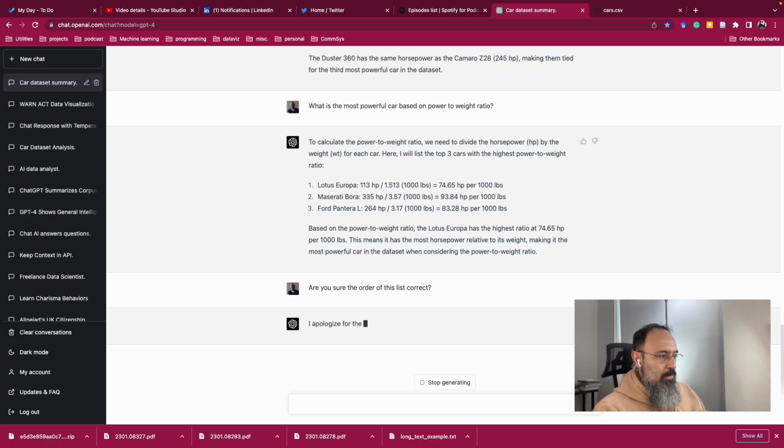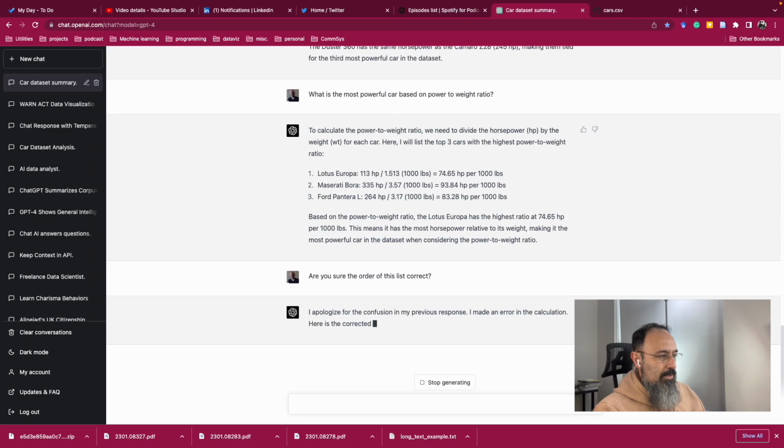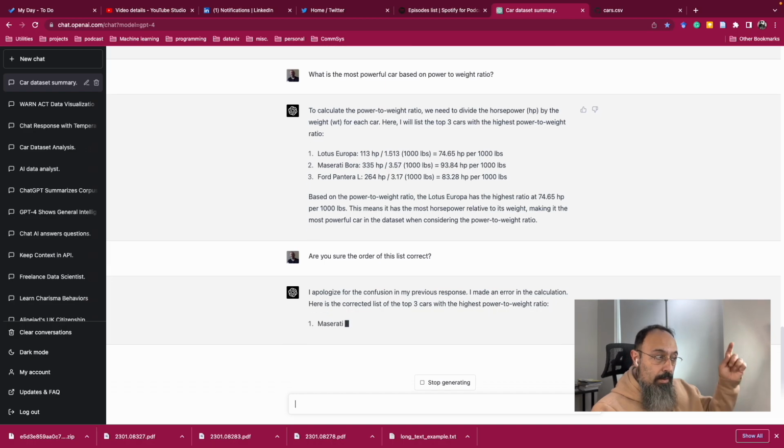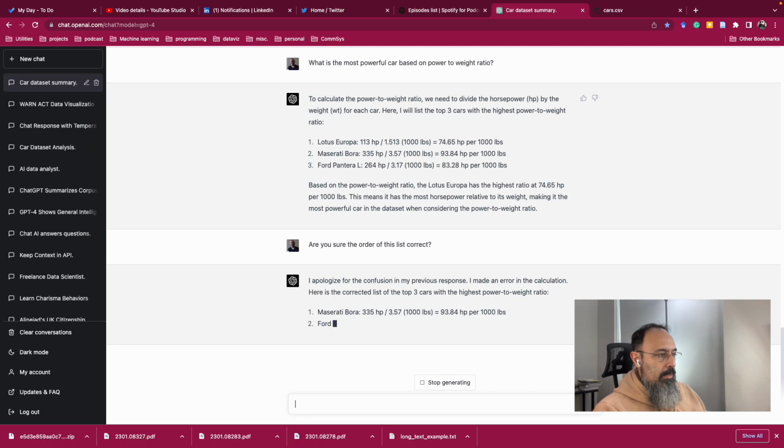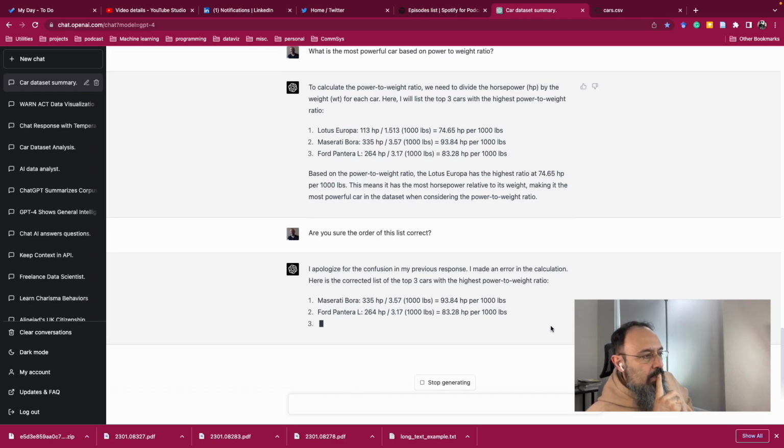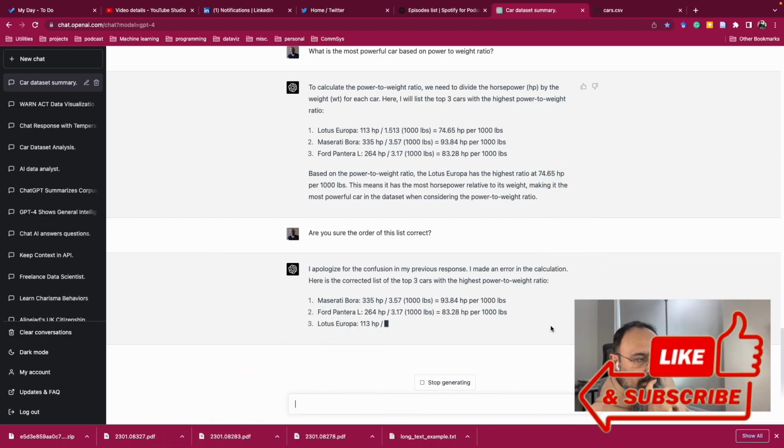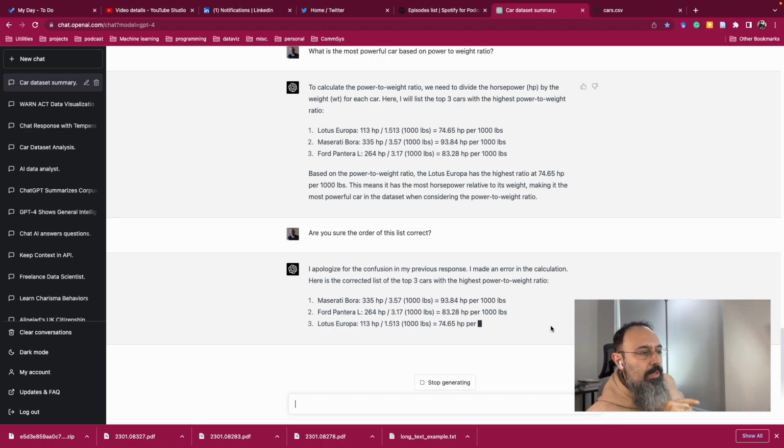I apologize for the confusion. In my previous response, I made an error in the calculation. Here is the corrected list of the top 3 cars with the highest power to weight ratio. Maserati Bora, and Ford Pantera is the second one. Yeah. I have this suspicion. Maybe if we explicitly tell ChatGPT 4 to order it afterward, maybe that works.